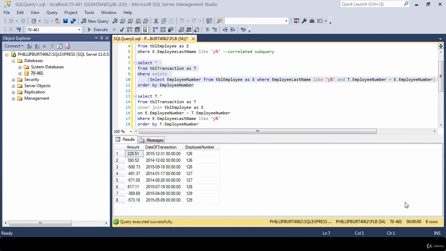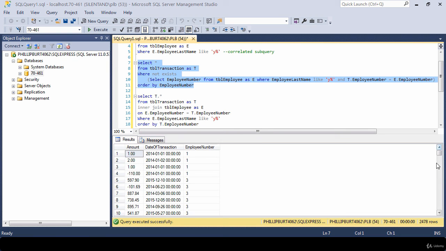And finally, just a reminder that you can use not with exists as well. So here we've got all the table transaction up, only employee numbers 126 through 129. But we can put a not exists and have the entirety of table transaction, which was 2,486 rows, minus those 8 rows. So that's 2,478 rows.